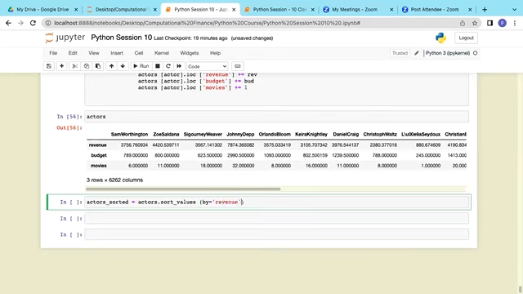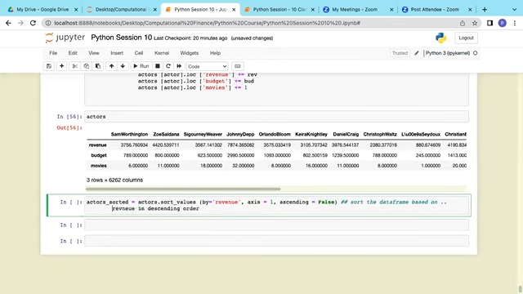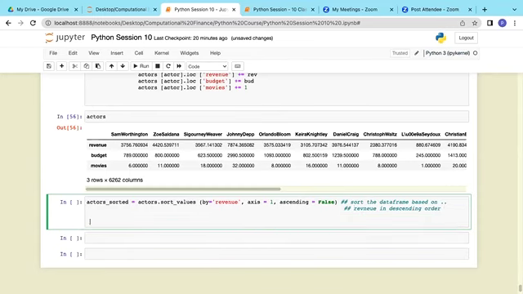You want to know the bankability, right? Revenue, axis equal to 1. So the columns need to be rearranged based on revenue, and it has to be descending. So we will say descending equal to false, right? Is it clear? What are we trying to do here? Yeah. So actors sort values by revenue.